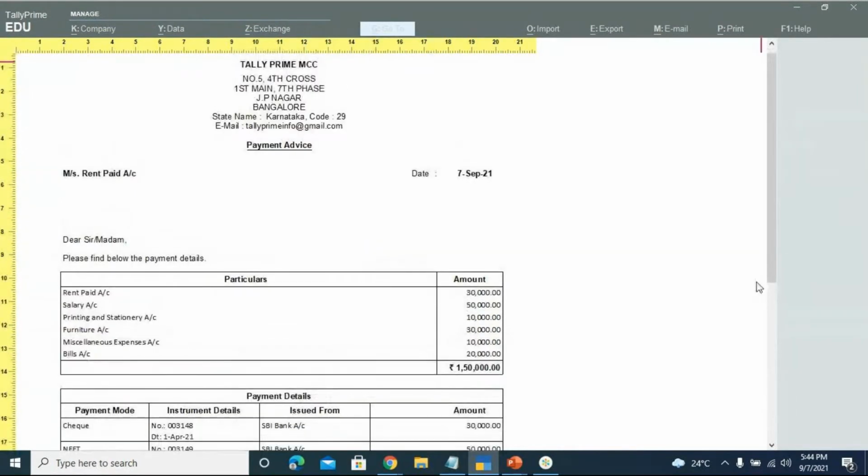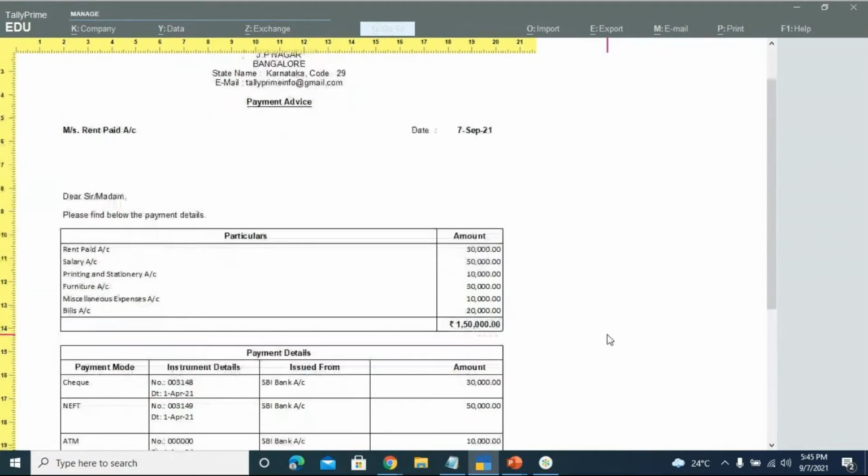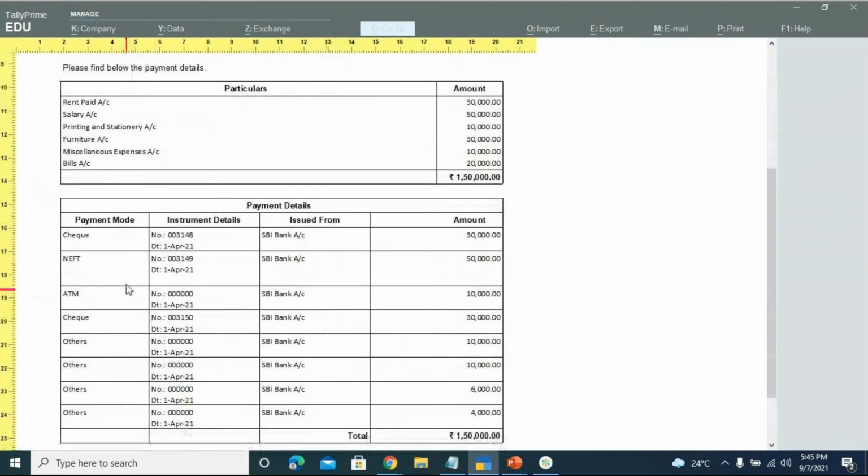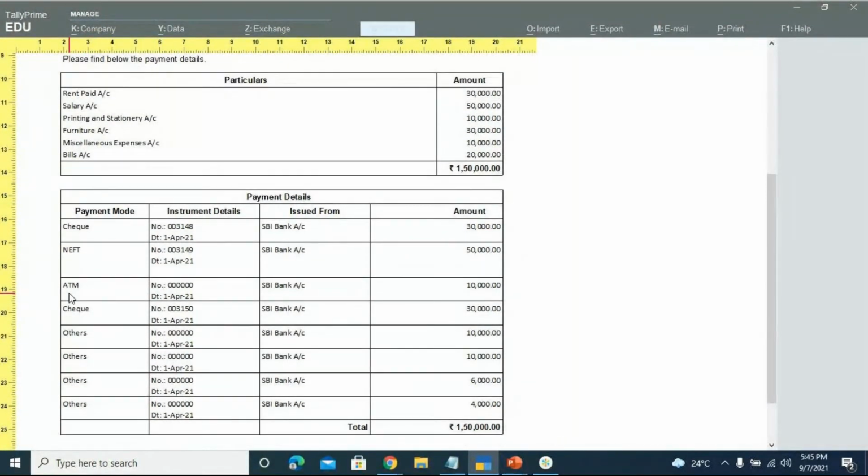Can you see here? It's a wonderful entry which takes place. Rent, salary, printing and stationery, furniture, miscellaneous expenses, bills. Total amount is 1,50,000. And each of the payments is shown here separately. The first is rent, 30,000, paid by check, with check number and check date, issued from State Bank. Next is salary, 50,000, NEFT. Next is ATM. Printing and stationery. Then check for furniture purchase, miscellaneous others.